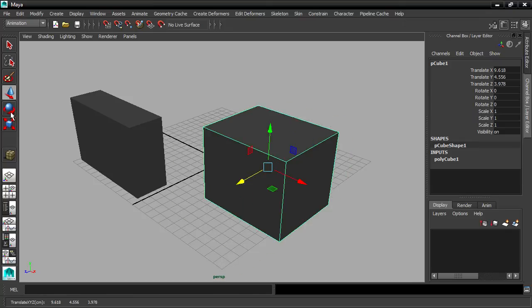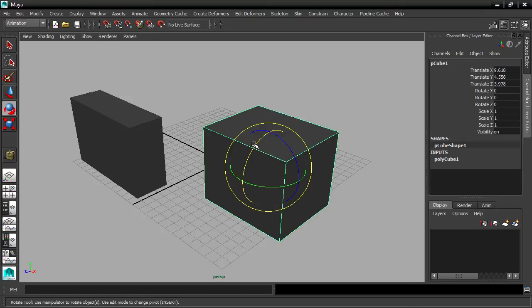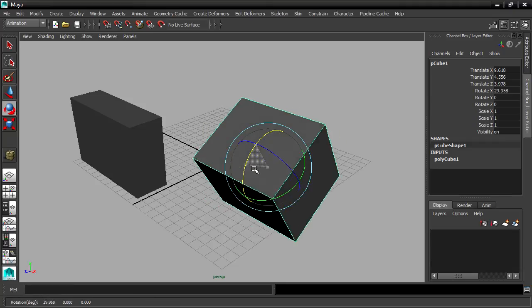I can also rotate, grab the Rotate tool. And when the Rotate tool is active, I'll see the Rotate Manipulator. And I can click on one of these circles and turn the object in various directions.